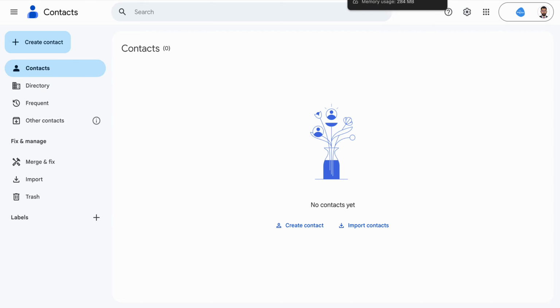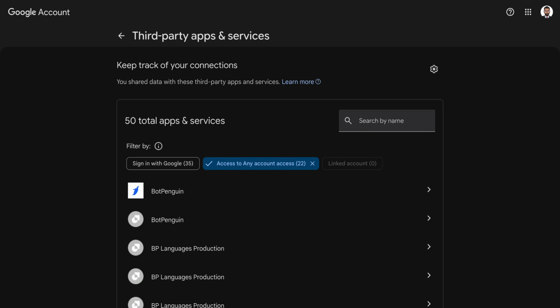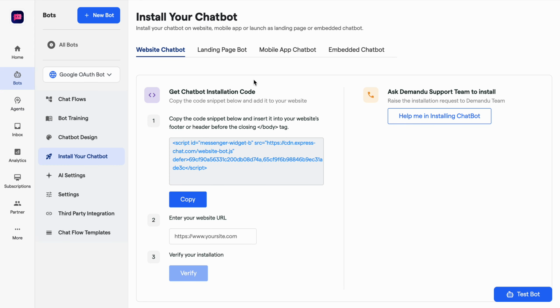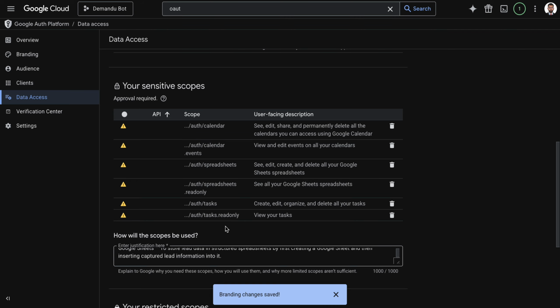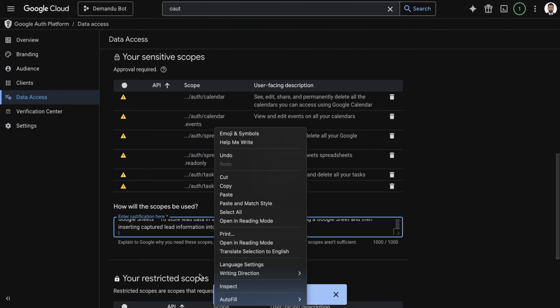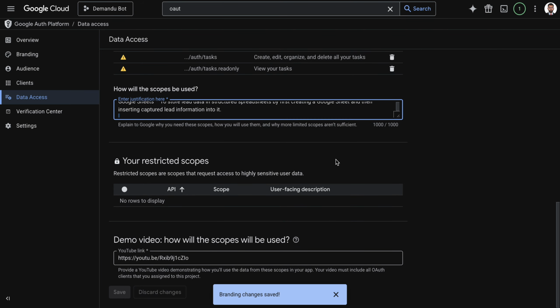And this is how we are going to be using Demandu going forward for the purposes of connection and integration with the different Google applications. So in short, we are asking permissions for the following applications or the following scopes that we had highlighted. These are those scopes. We have added the justification, and we will be adding the demo video over here. Thank you.